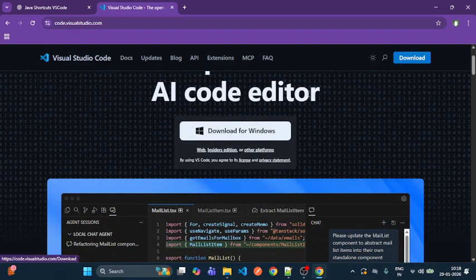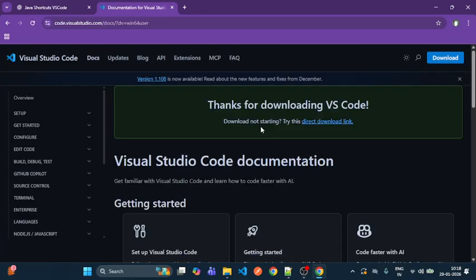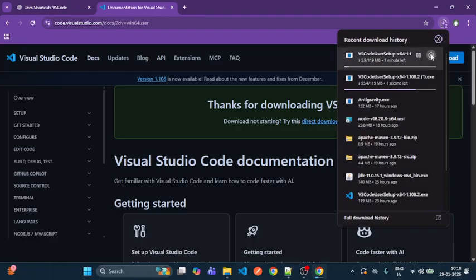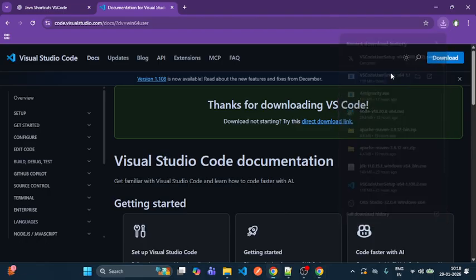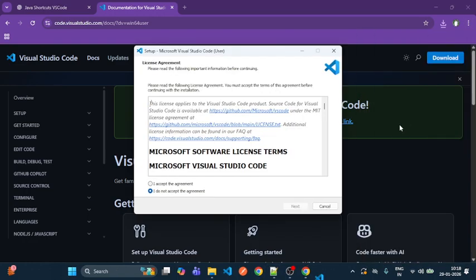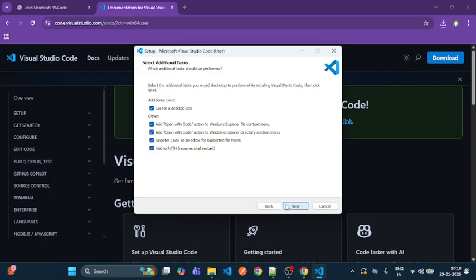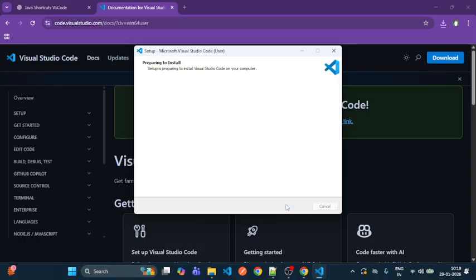Here you can observe the download option for Windows. Click on the download, and here it will be the direct link. It will be already in the direct link. Okay, it will open like this. Simply click on accept the agreement, click on next, check these boxes, and after that click on install. It will install one IDE as VS Code.